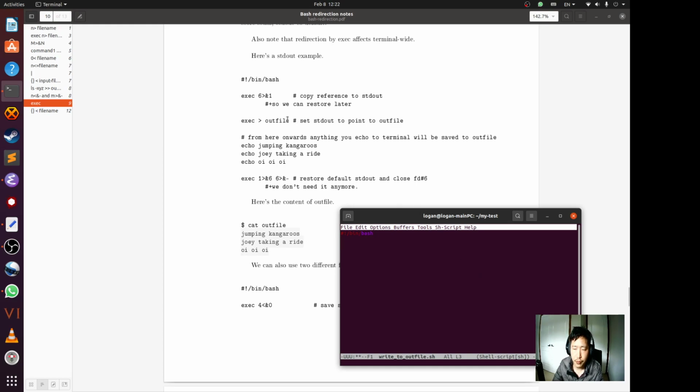Let me just write it down then. Okay, so the first exec, what that does, it copies the pointer in standard out to file descriptor 6, which is a pointer to the current terminal.